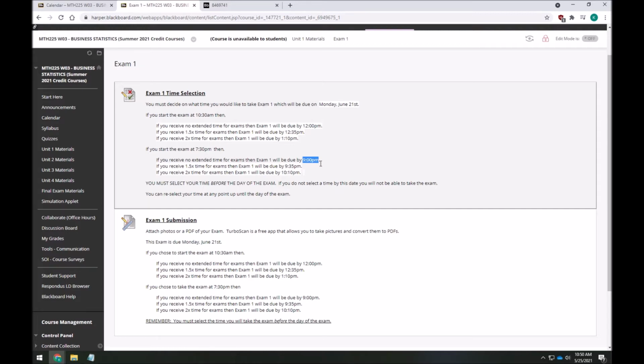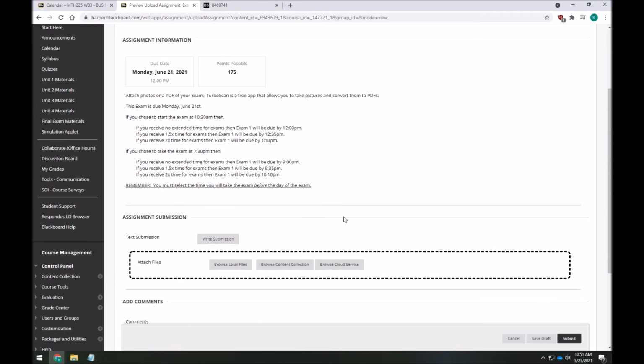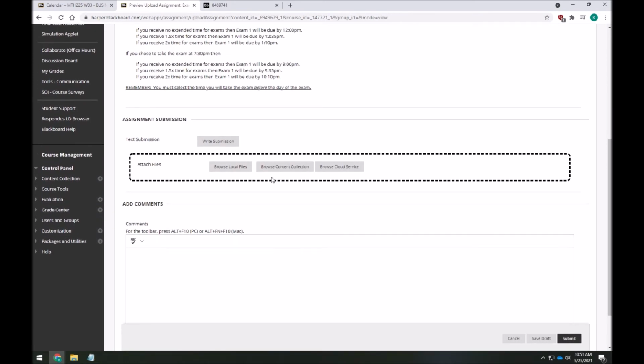Now, if you do get extended time from the Access and Disability Office, if you have some accommodation, then you can potentially get extended time. And if you have that, we can just talk about it, and your exam will just be due at a different time, and that's totally fine. Now, again, submitting exams is the same way. You'll click on the submission link, and you can upload your files here. You just have to make sure that you click the submit button.